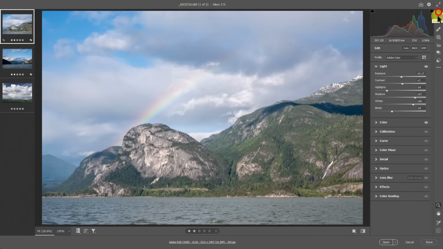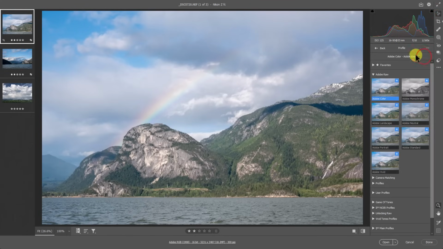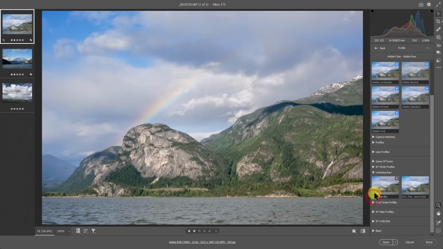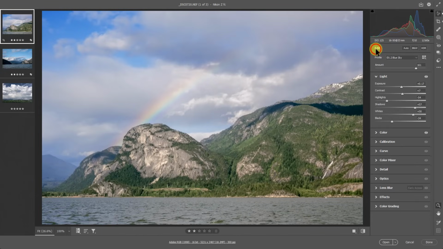So now I'm going to hop back up in here, go over to our profiles, and then go into Unlocking Raw. And then here we have example number 2, which is blue sky. Again, if I move this over, look at that. It's going to make our darks more rich. Our lights are actually going to get a little bit darker also. And look at how that rainbow even comes out. And the blue sky gets more blue. That's actually pretty phenomenal because this is now the starting point for all my tones and all my colors.